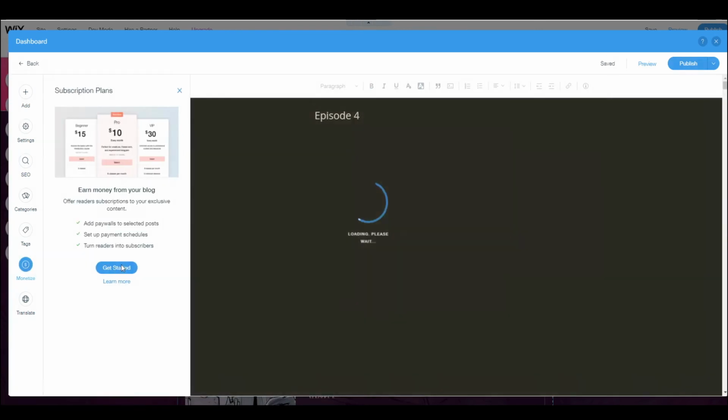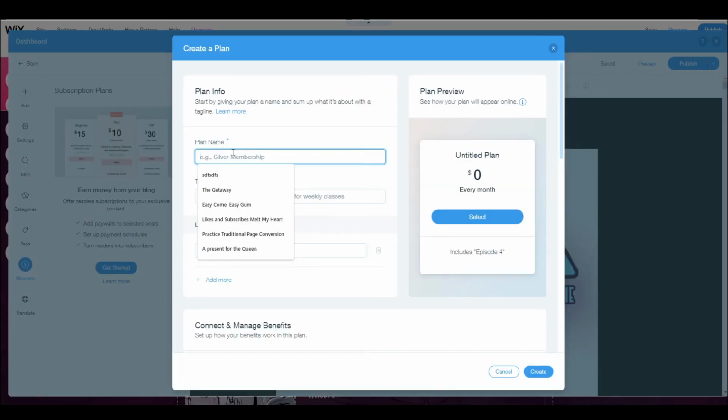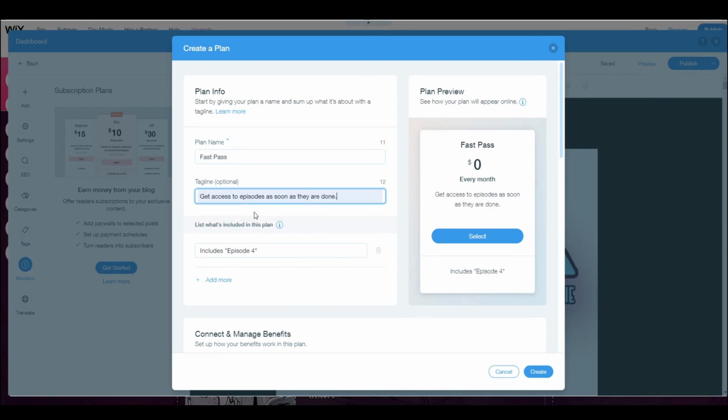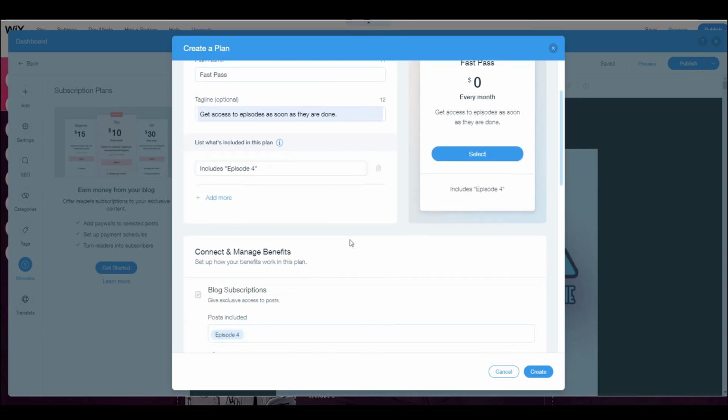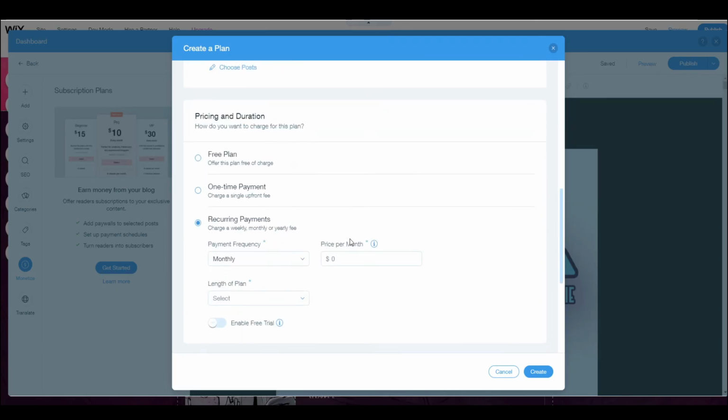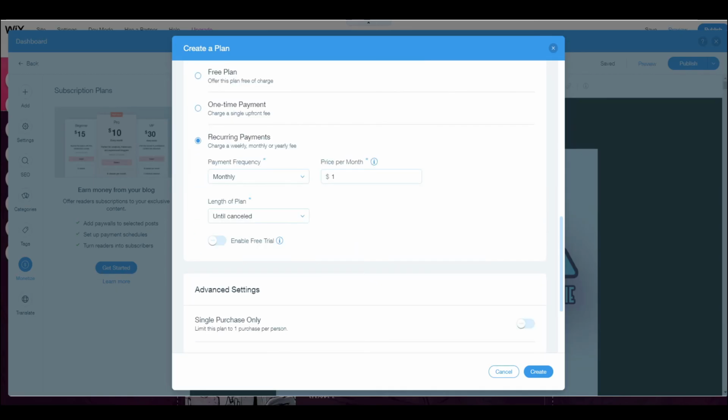Click get started and create plan. Give it a name, a tagline, add a price to the plan, and make it a recurring payment. This is going to create a monthly subscription account for your readers. Just like Patreon, except you're in full control. You could also create just a one-time payment option if you'd rather charge, like, say, 20 bucks for season 1 and skip the whole recurring cost thing.